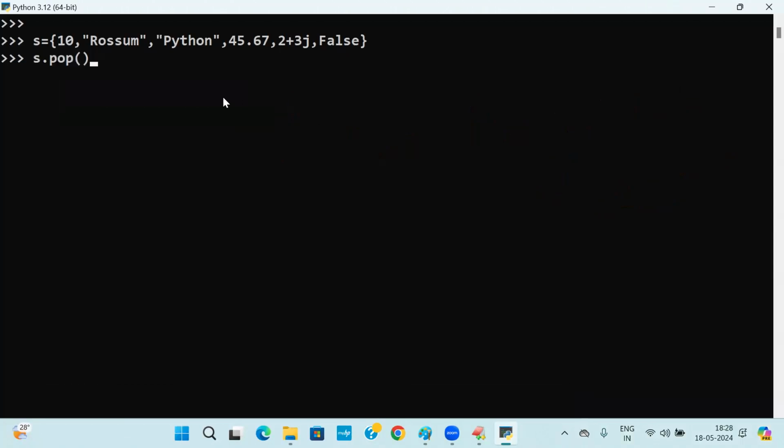Okay, come to the point. Which element is removing? There is no guarantee, but one element will be removed. See which element is removed. False. And don't think the last element is removed. Again, I will say pop. Which element is removed? Don't say 2 plus 3j. Python is removed here. Next, I will remove another. Something will be removed; we can't say which element is removed.